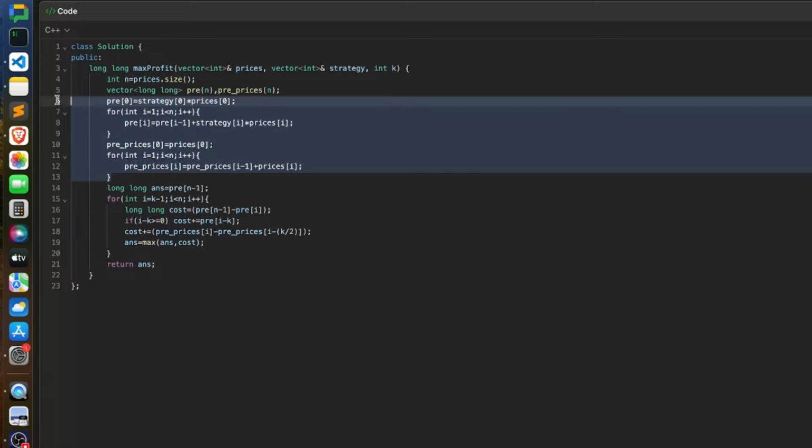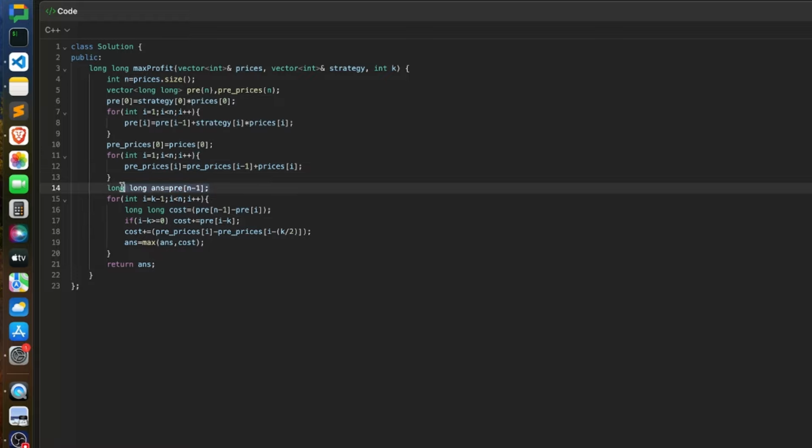So once you calculate these two prefix arrays, now, initially, you may or may not do the operation, right? So if you don't do the operation, what would be your answer? Your answer would be prefix of n minus 1, without doing any kind of operations to change. The operation was to choose a contiguous subarray of size k, and then change the first half strategy to 0 and the second half strategy to 1. So if you're not doing anything at all, your answer would be standard prefix of n minus 1.